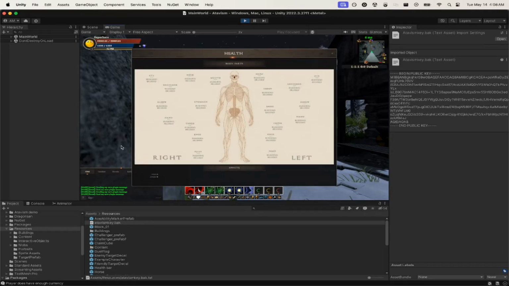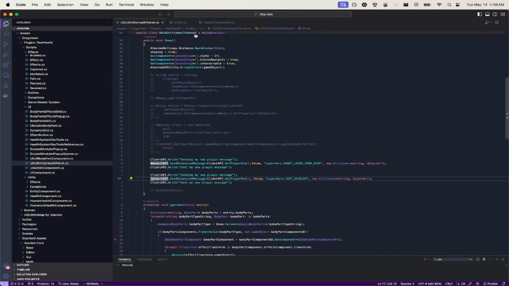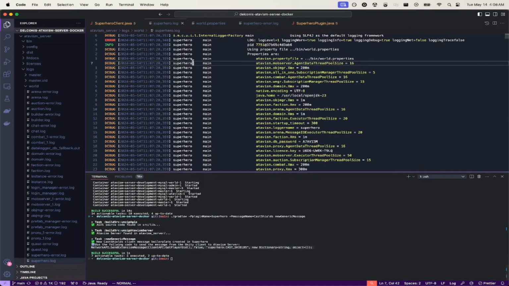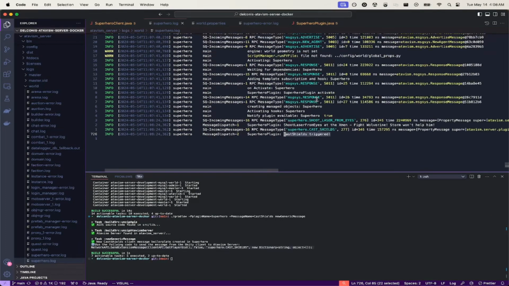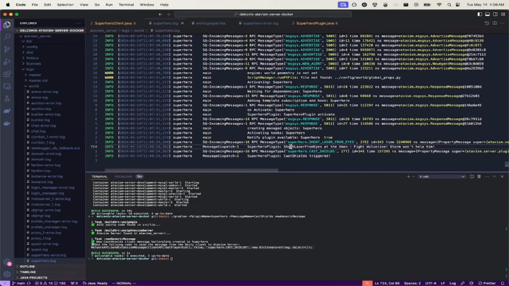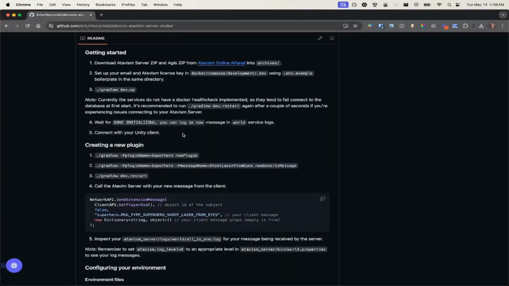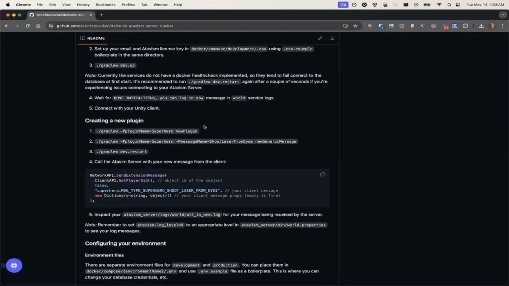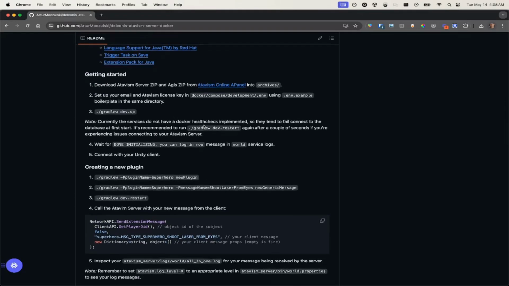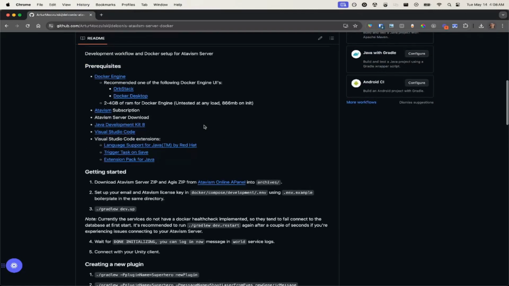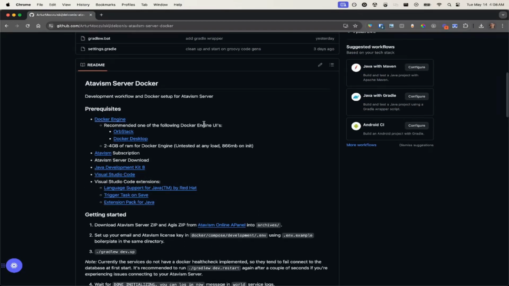Now both of the messages should get triggered. Let's go into the superhero log, and at the bottom I got cast shields triggered right here, and also my shoot laser from eyes was also received. So this is how easy it is to work with this repository. I believe this is gonna be very helpful and awesome for developing MMO games with Atavism.